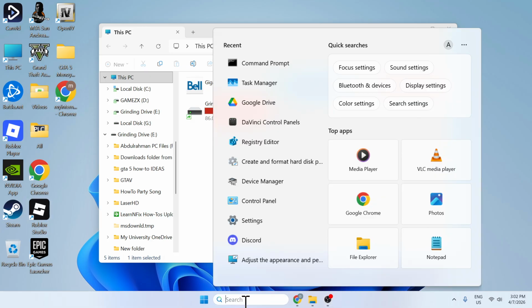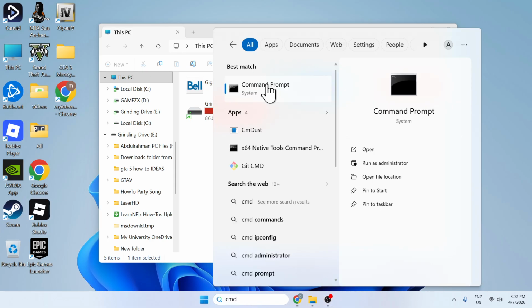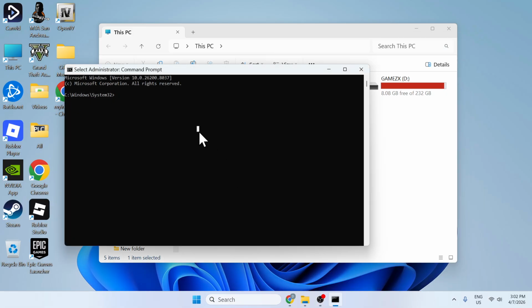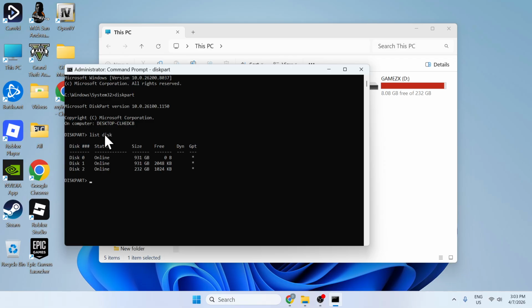If it doesn't, then go back to cmd, right click, run as administrator, and here you want to type in sfc /scannow and press enter and let it load. After the first command loads, now you want to type the next command, type in diskpart, and wait for it for a few seconds. After this appears, you need to type in list space disk.